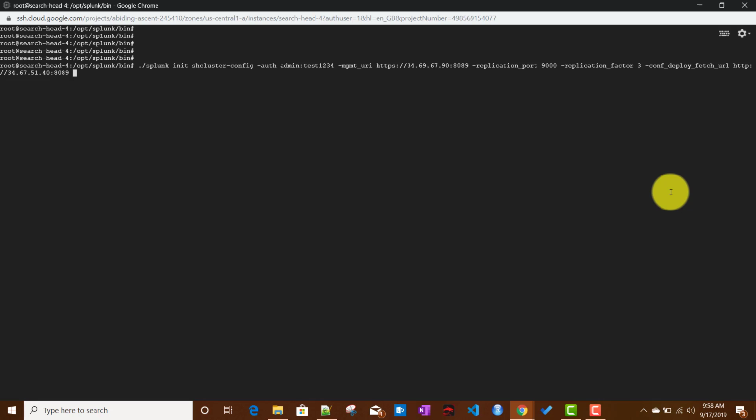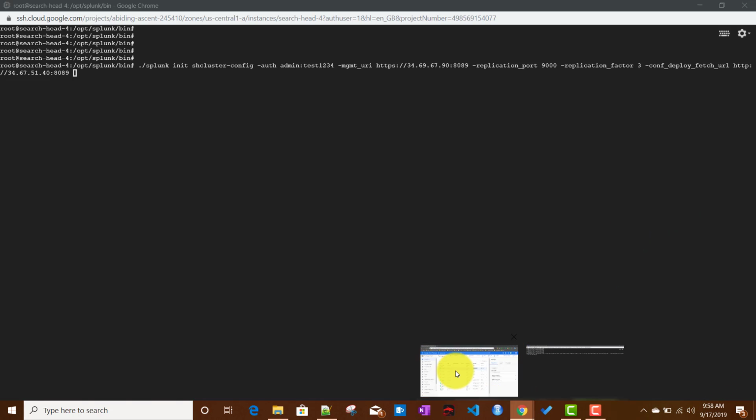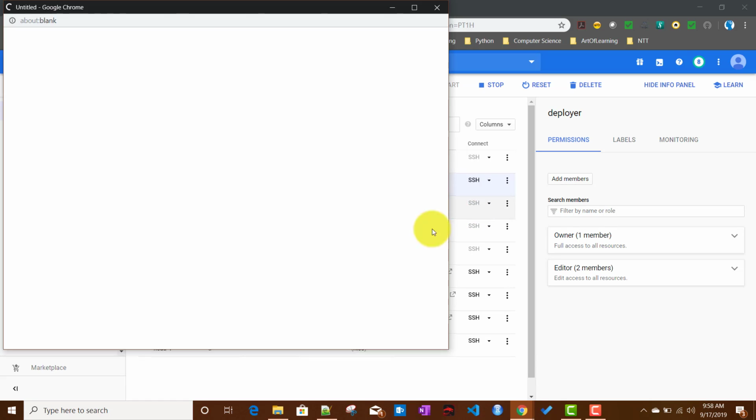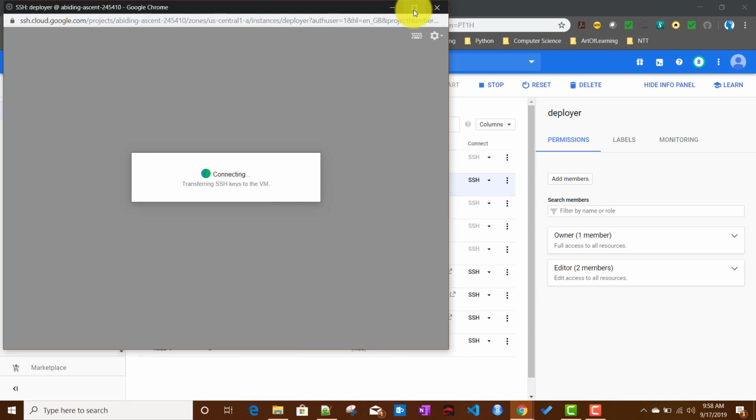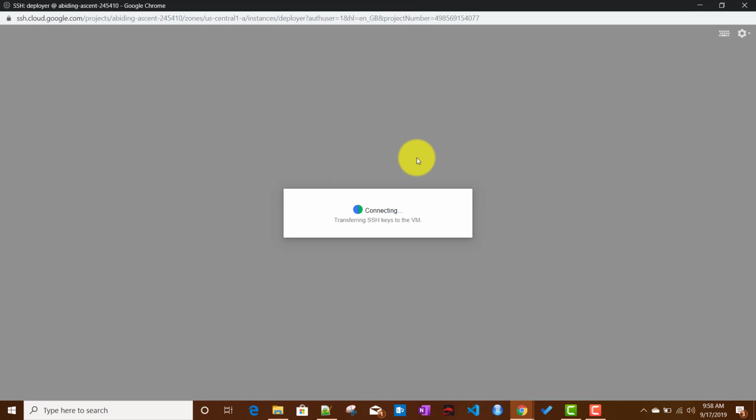Now we have to give the secret key, which we have set up in the deployer, if you remember. So for that, we will log into our deployer instance first to take that key value. Even this I have discussed in my previous videos, so you'll find those details in those videos as well, okay.